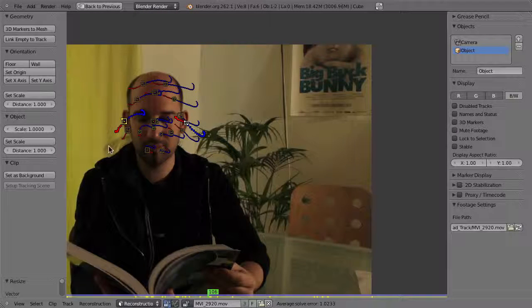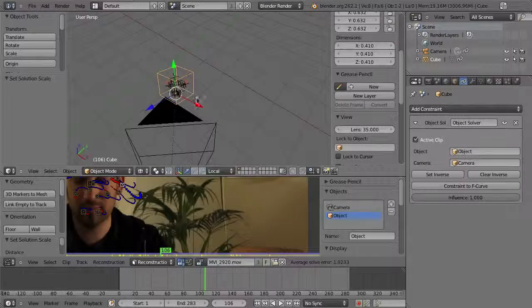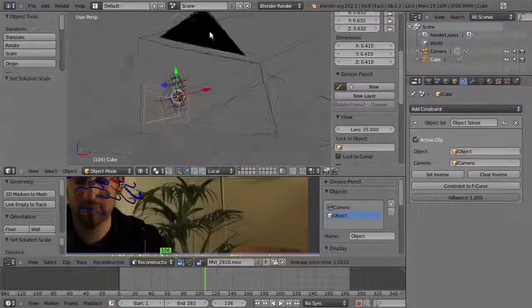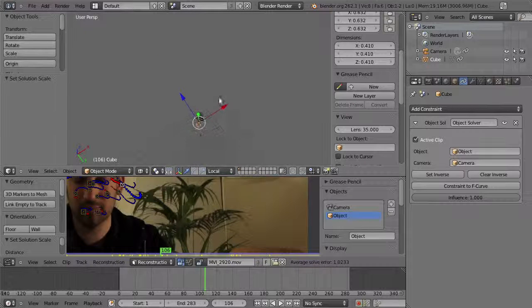But if you want to set the scale of the object, then you go to the object panel, and then you also have two options to set the scale. And the distance in this case is also related to two markers. So for example, we can select these two markers and set distance to 0.3. Set scale, and that should scale down everything so that the distance between these 2 points equals 0.3 Blender units. And you notice that the cube has been automatically scaled as well. So if I now disable the object solver for a second, then the cube is back at its original size.